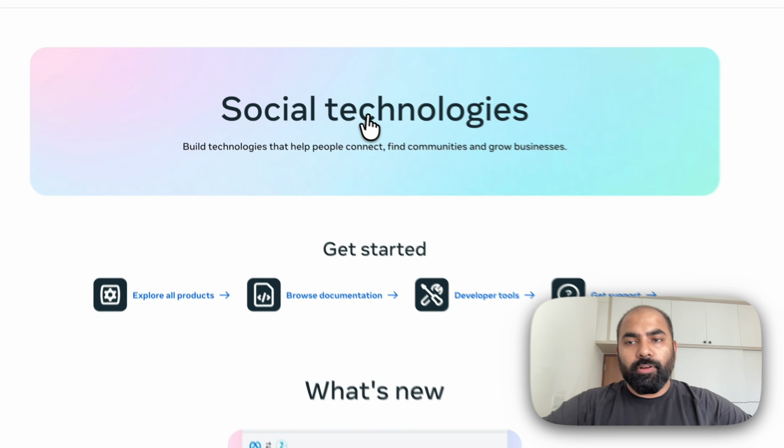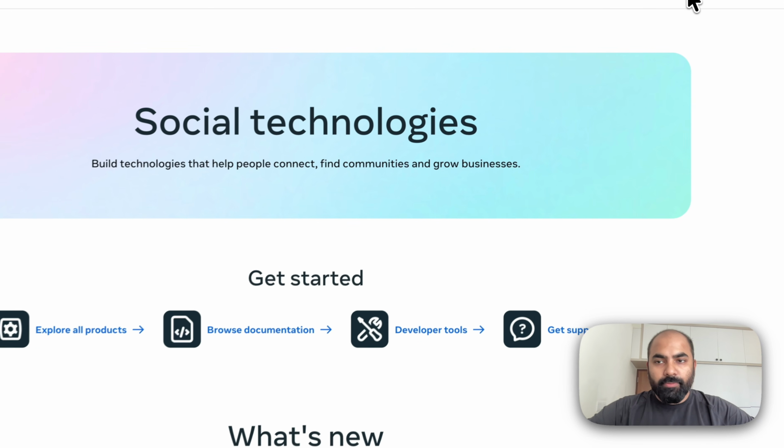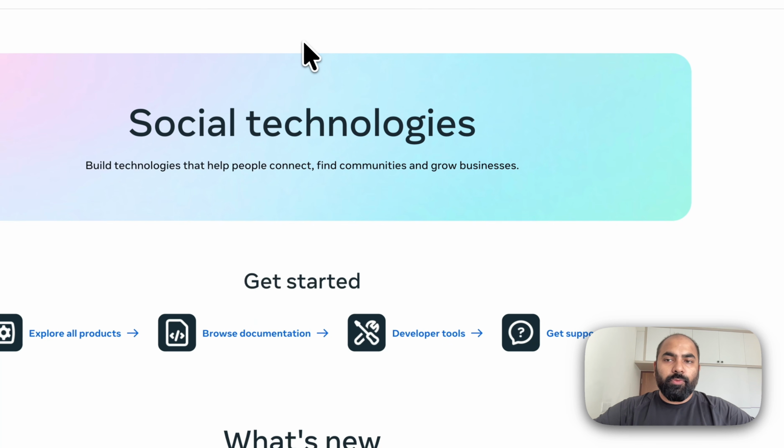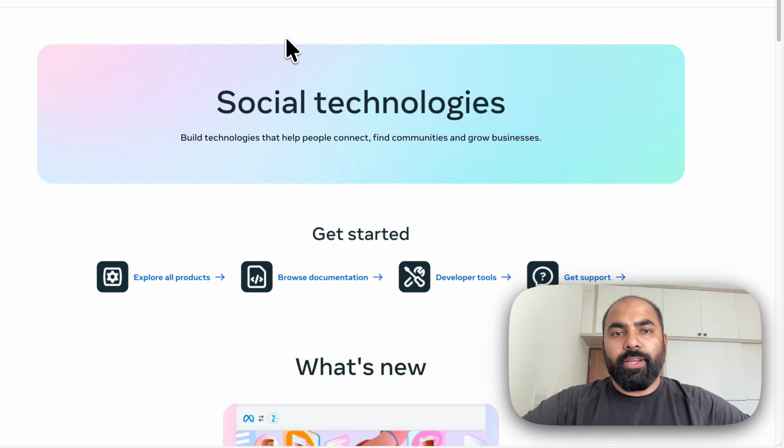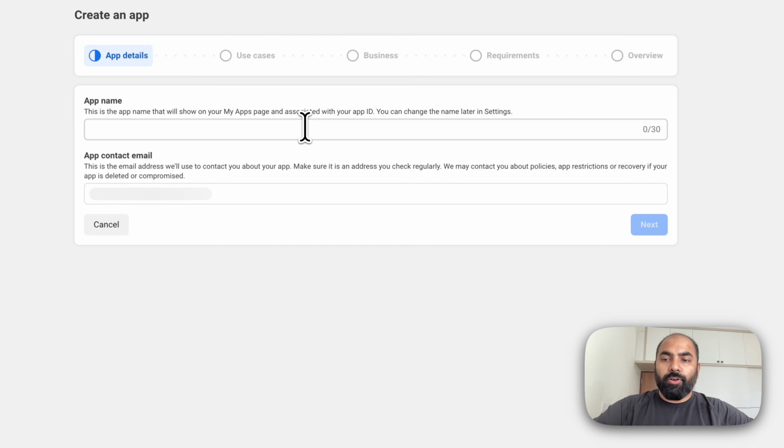Tap on this link. It will open developer.facebook.com. You have to tap on My Apps over here. And once you come here, you will need to create a new app altogether if you don't already have it. In case you already have, you can just copy the app ID and skip this step. Okay, create app.